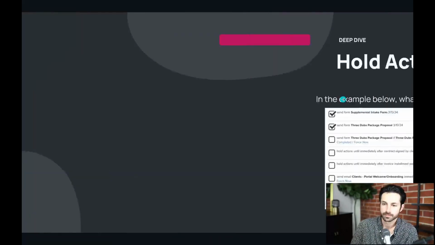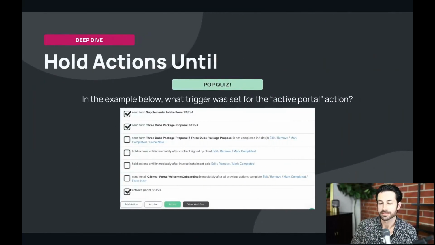All right. So we got a little pop quiz for you. In the example below, what trigger was set for the activate portal action? Typo there. What trigger was used to set this action in place here? So the idea is, okay, maybe I wanted to hold these actions until after contract signed, after invoice installment paid. And in your mind, you're thinking, I want to hold everything, right? I'm not going to send anything else in here. But then this activate portal action occurred, right? You're like, why did that trigger?